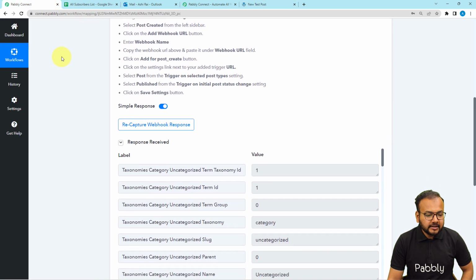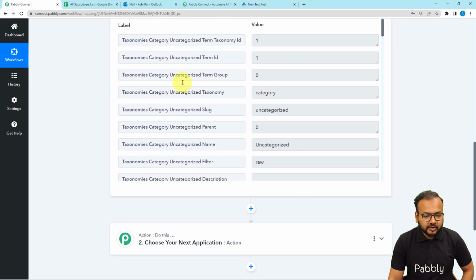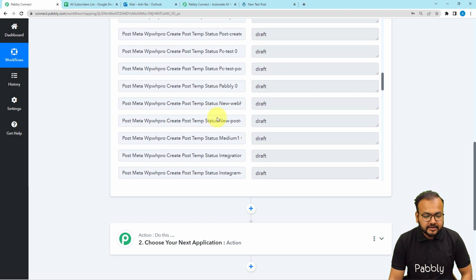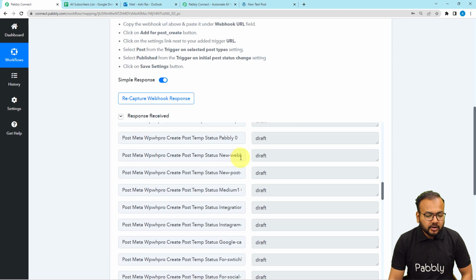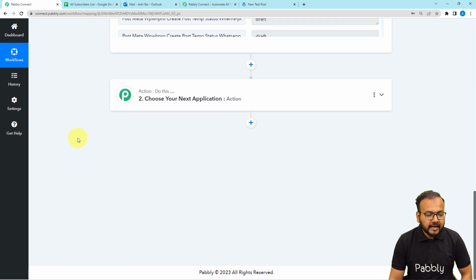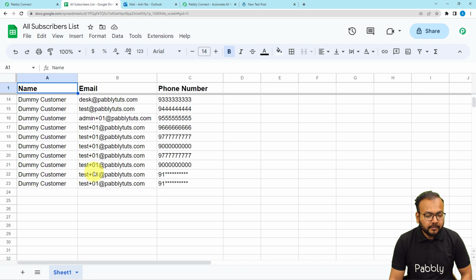And here let's see, the response is captured, you can see in the workflow, and it started showing these details. The post is uncategorized right now, and this is the post link, and these are the details. Okay, now I want to share this post link, this post permalink, to all the subscribers I have. And guys, I have the list of my subscribers saved inside my spreadsheet here in Google Sheets. So I want to share the link of my post to all these people.